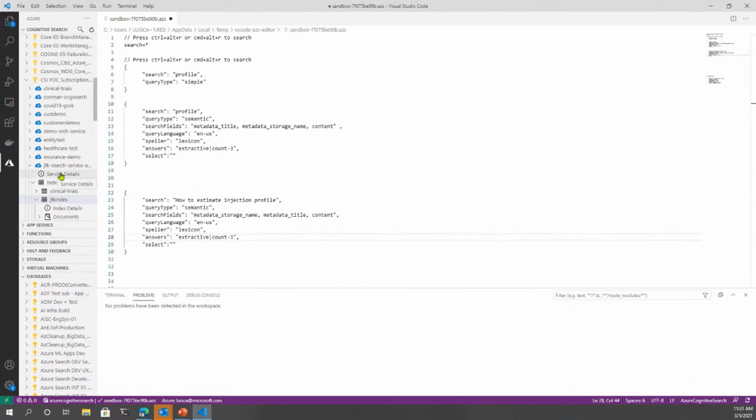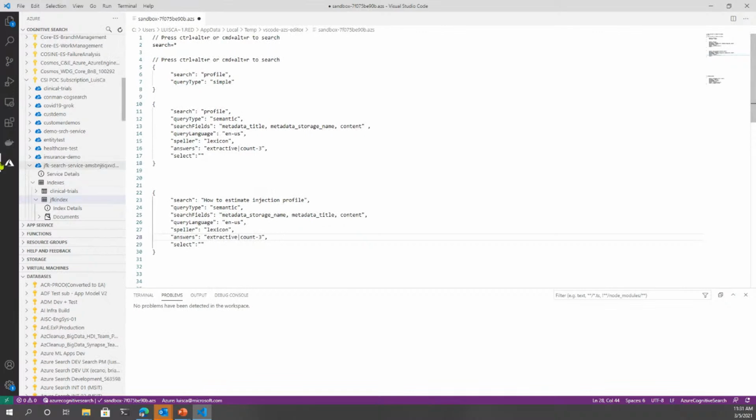Okay. So this is a visual, by the way, I want to advertise it a little bit. It's a nice tool. It's this VS Code extension for Azure Cognitive Search. All I did is install the extension, select my service, go to a specific index, and then I can essentially make queries out of it.